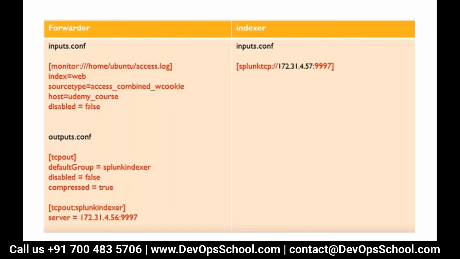Remember, manually we did it through upload, but here you can set it up with input.conf. Now what is the host? And disabled equals false, which means enabled. So if you set disabled to false, that means the input is enabled, and if you say disabled equals true, that means it is removed. So that's called one stanza.